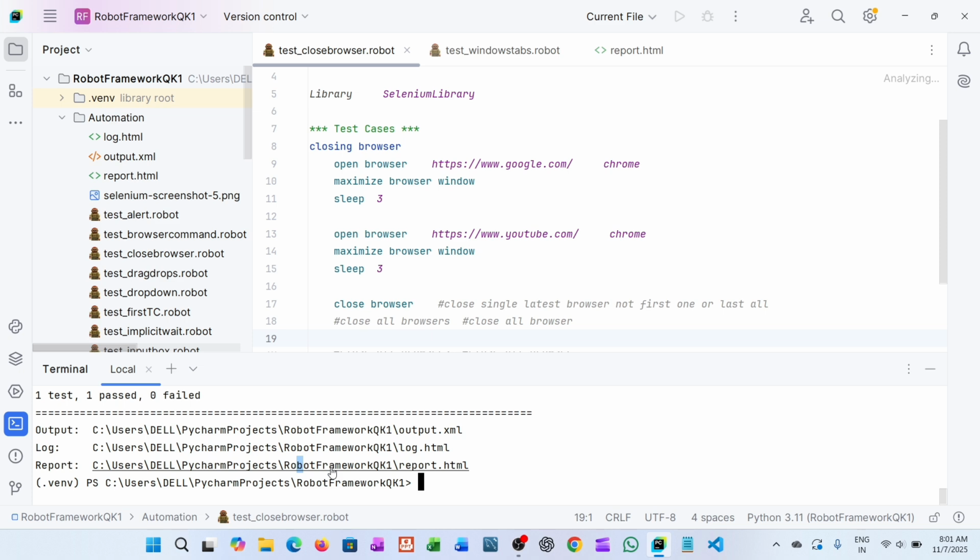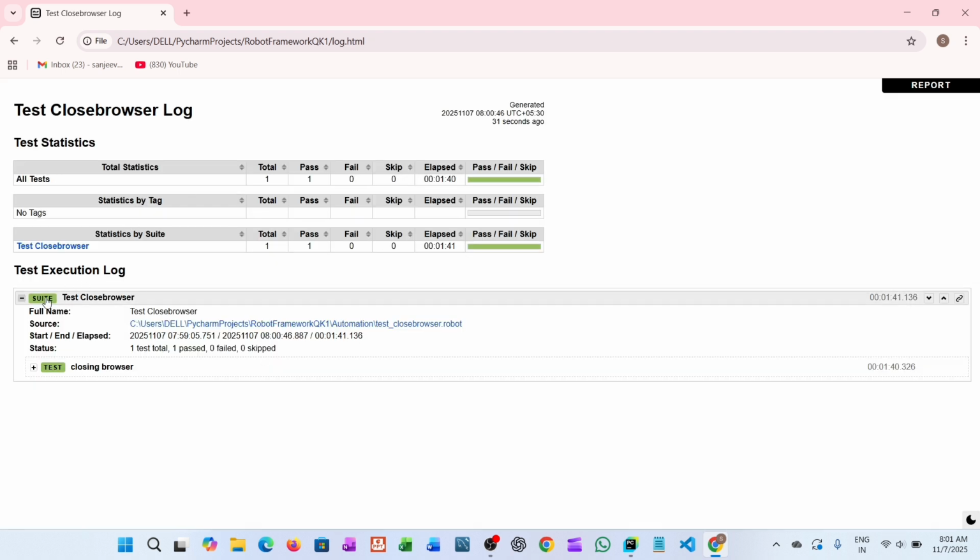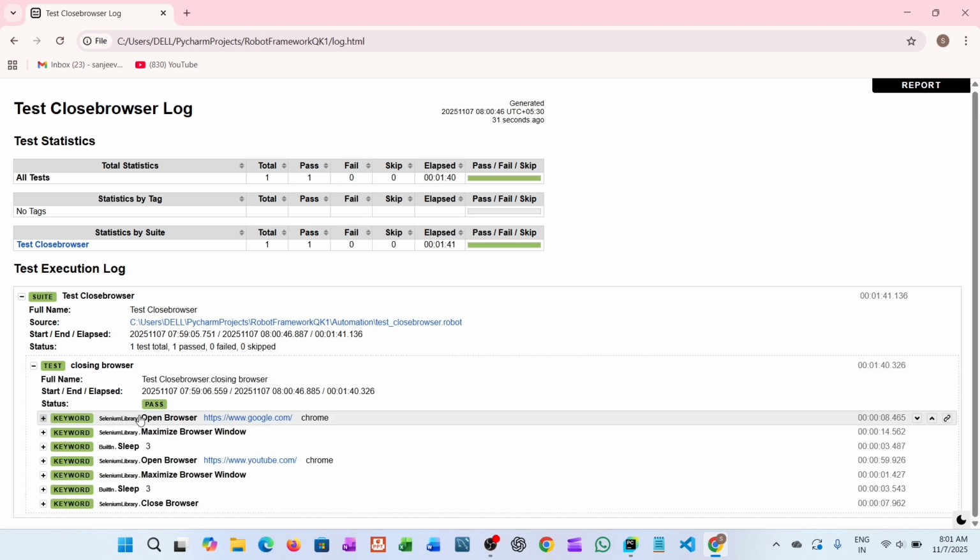Here we can go and check the report also. So click on this report. Here we can see a beautiful report is generated. You can see all tests passed. You can see the HTML log file also. Here we can see the complete logs, test case name, closing. So here we can see opening the browsers, maximizing window, sleep, open browser, maximizing, sleep, then close. Our test case is completely passed without failing.